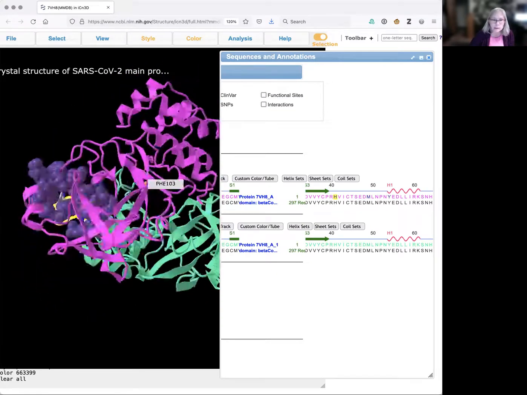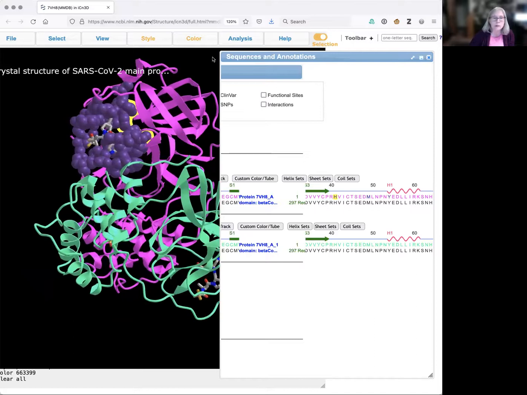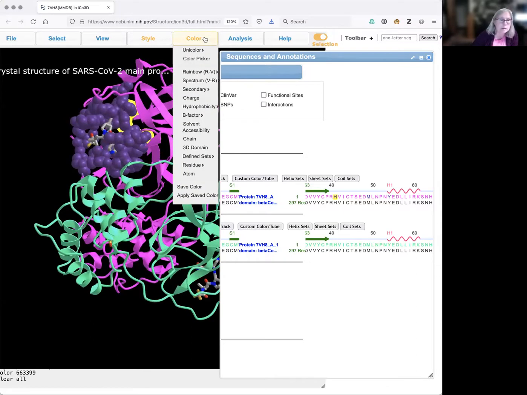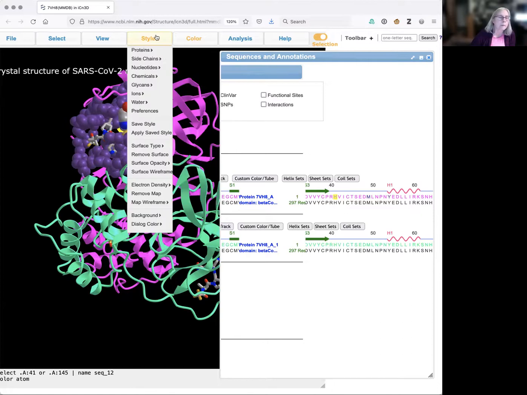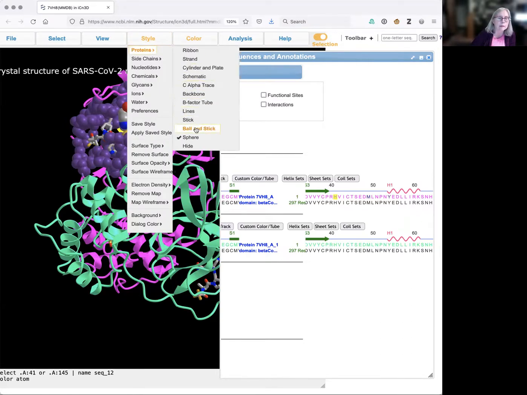Okay, the next thing I'm going to do is color these two amino acids by atom so I can see which atoms are participating in the interactions. And I'm going to make these ball and stick so I can see them a little bit better.